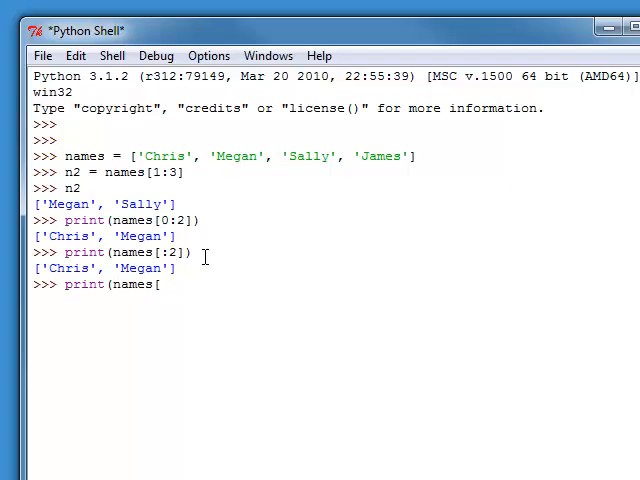Names, and I'll start at index 2, and we're going to leave out the second number. So that gives us Sally and James. As you can see, 0, 1, 2. Index 2 is the beginning of the slice, and it just includes all of the elements from that point on to the end of the list.